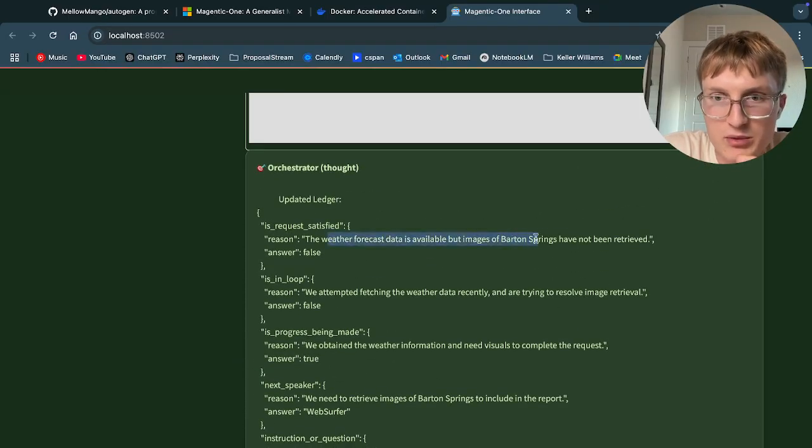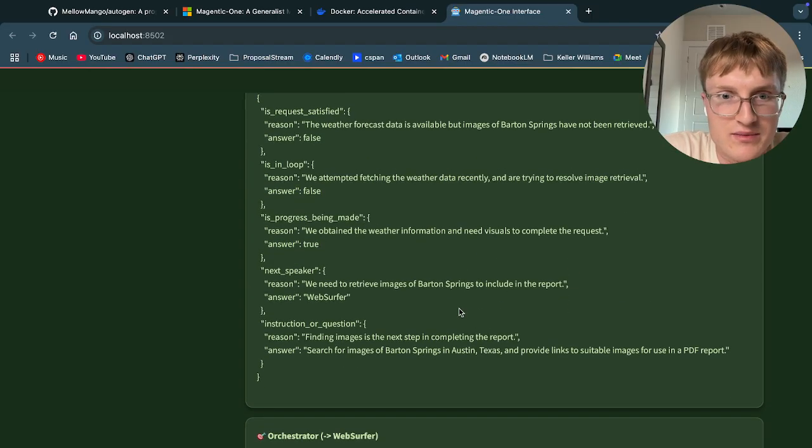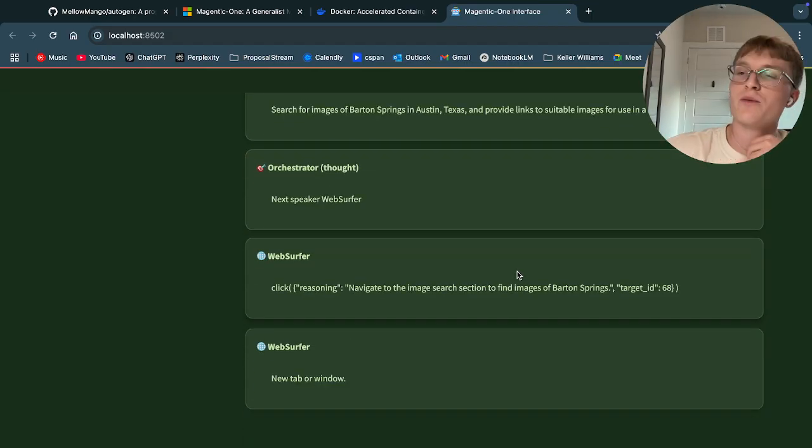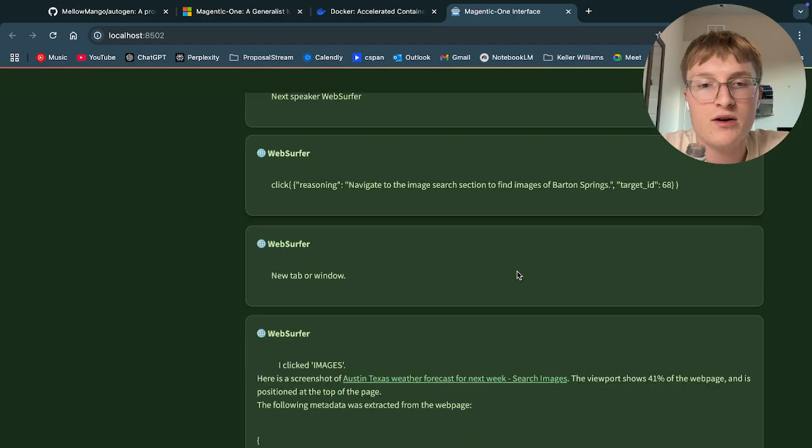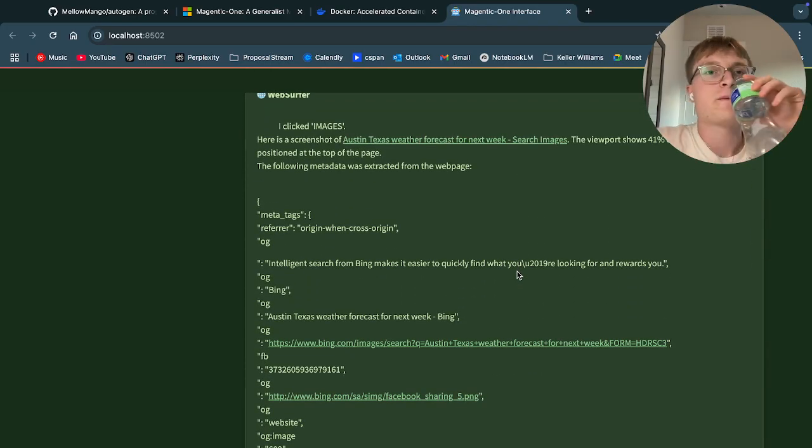Other data forecast available, but Barton Springs is not attempting to fetch the data. Need to retrieve images of Barton Springs for the report. Finding images is the next step. Watch this be a whole mess again because it's not going to find the files. If it doesn't find the files, then that'll be interesting because that'll mean that our hard coding didn't work from earlier.